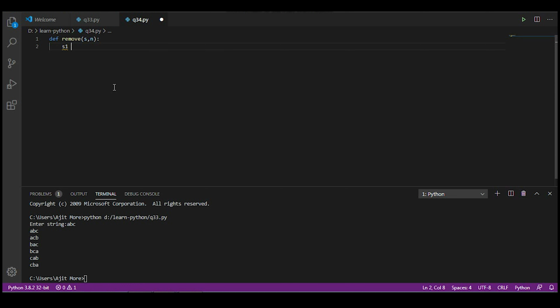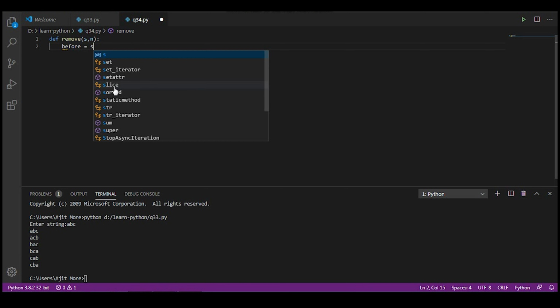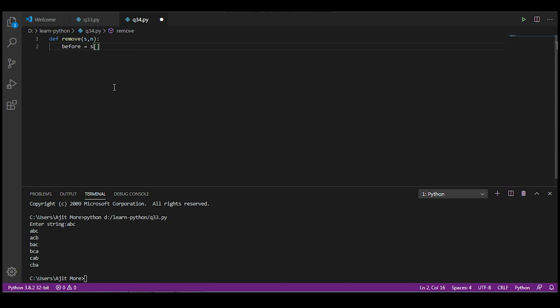Now first what I'll do is I'll extract the before part. I'll give the name to it as before. It will be s[0:n]. Now what it is doing? It is returning you the part of your string s from 0 till n, but n exclusive. I've stored it in before.